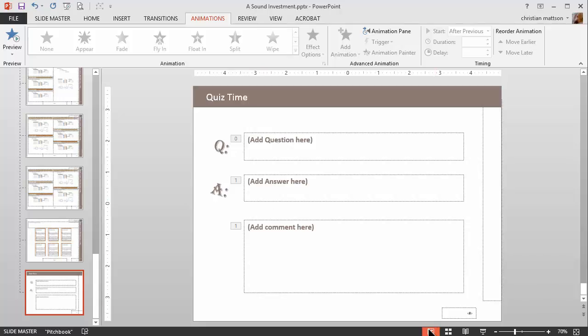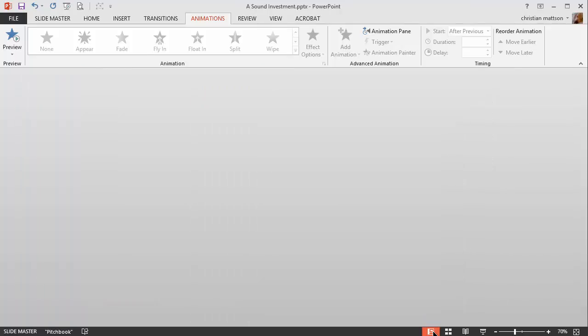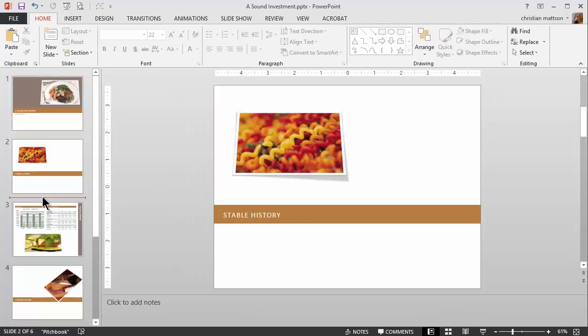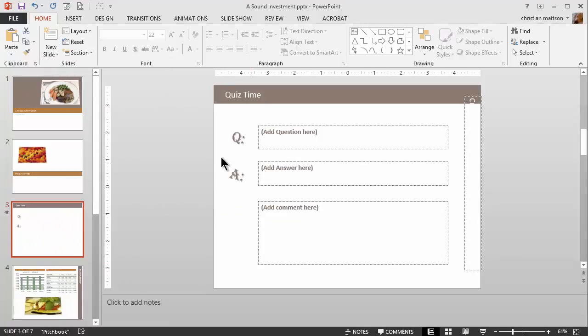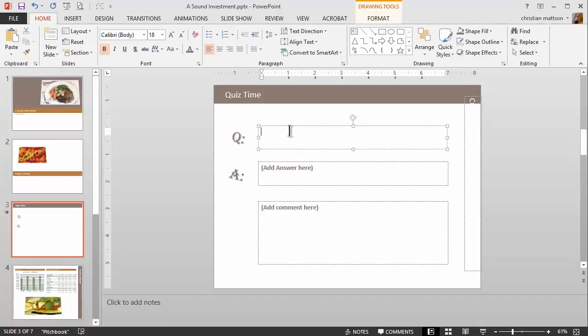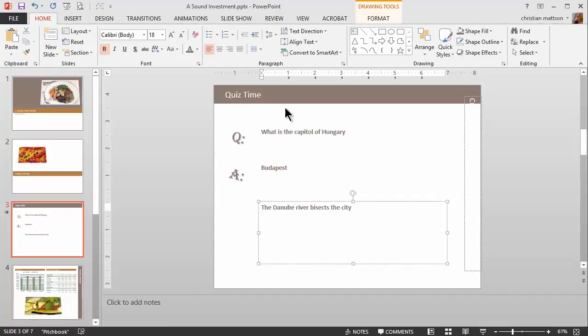So here we go. I'm going to click back on my normal view, my slide view button. I'm back in my slide. I'm going to click right here, and I'm going to insert a new slide. I'm going to scroll all the way to the bottom and choose Q&A. And up here, I'm going to type my question. I'm going to ask, what is the capital of Hungary? The answer will be Budapest. And the Danube River bisects the city will be some commentary that I have afterward.